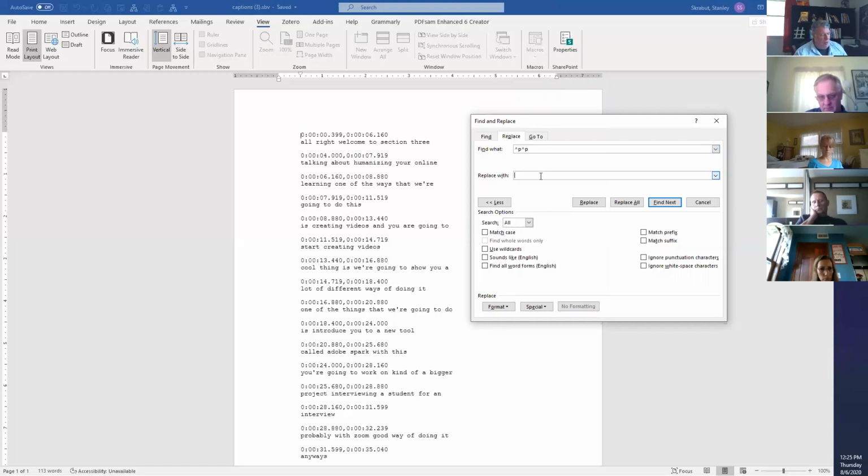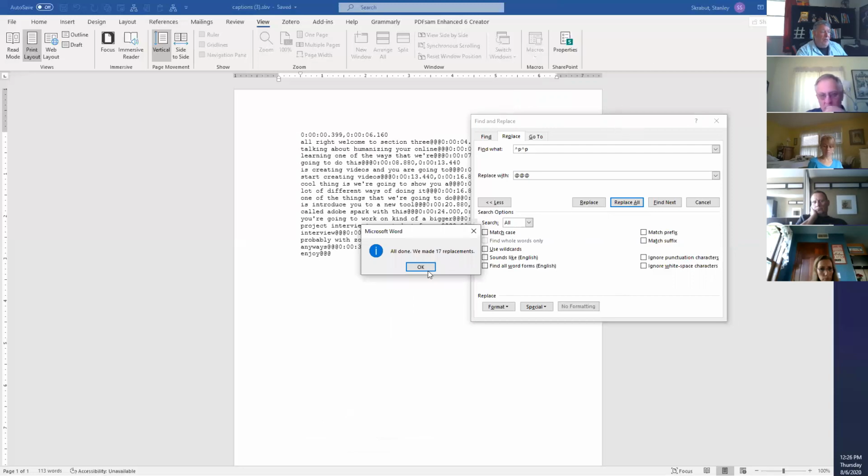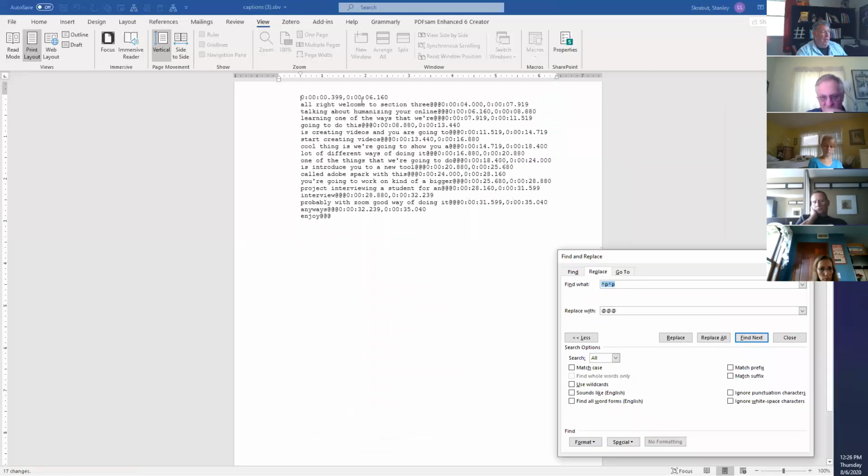And I'm going to replace it with 3 @ signs, because I have not found 3 @ signs together anywhere in normal writing. So this is a very unique phrasing that I'm using. And I replace all. Bam. So it did it 17 times, and it now looks like this.